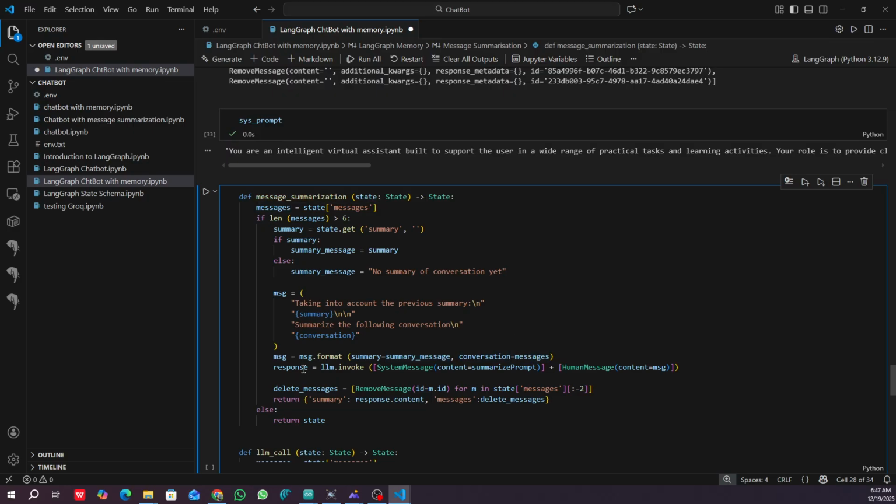Then we create a response. Remember, this response will just be a string that summarizes this conversation. All right, so these messages go in as our human message, and for the system message we are passing our system prompt.